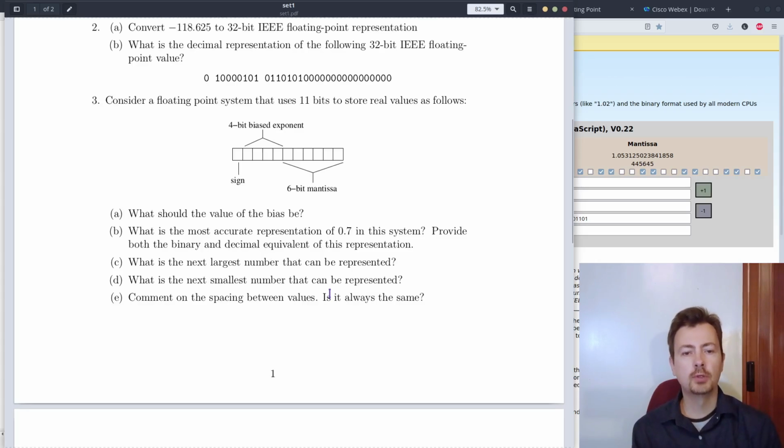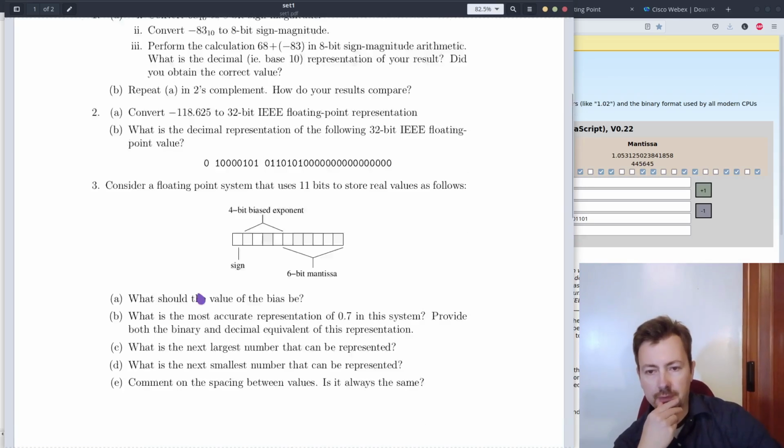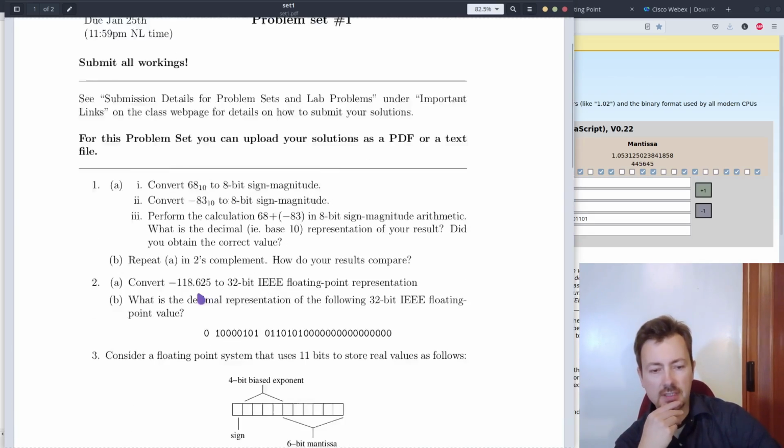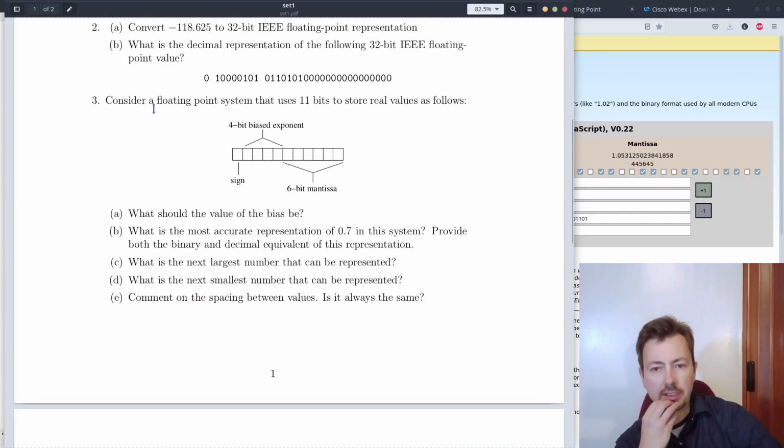Let's talk a little bit more about the conversion process. We will look at problem number 3 on the first set. So consider a floating point system that uses 11 bits to store real values as follows. By the way, there are systems that use 16 bits, that's called half precision floats, and they're used for machine learning. But still, we have 1 sign bit, 4 bits for the exponent, 6 bits for mantissa.